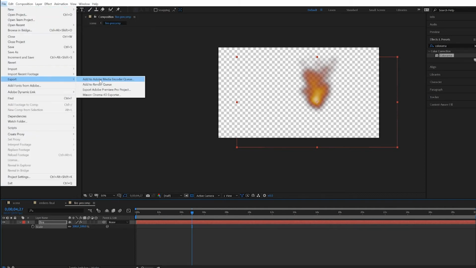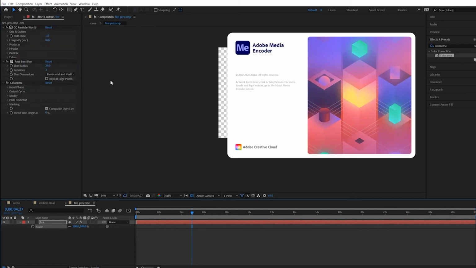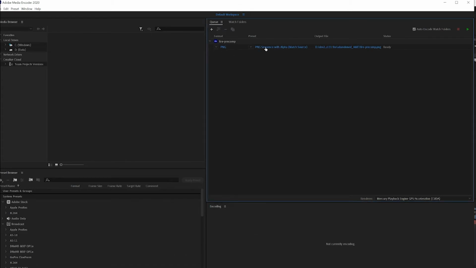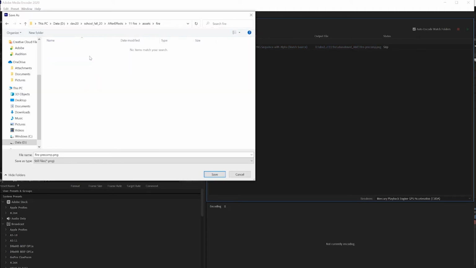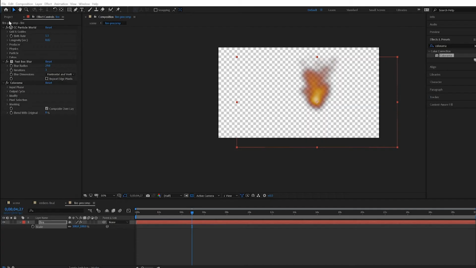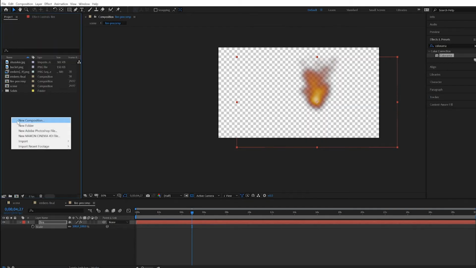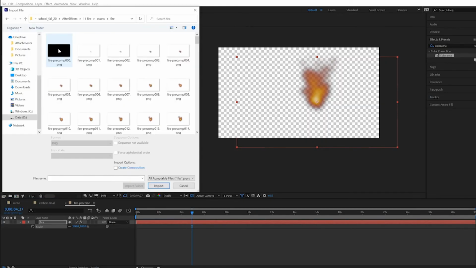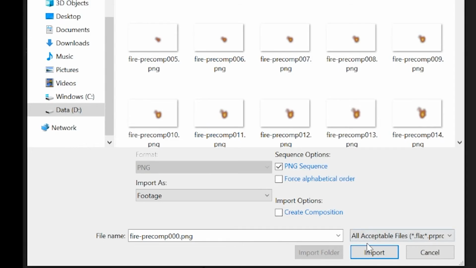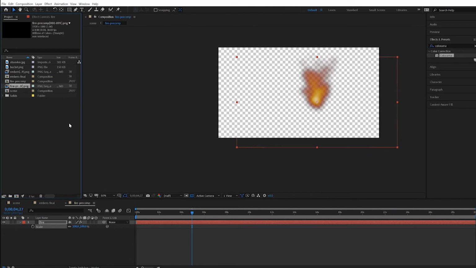File, export, add to media encoder. PNG. If you don't see PNG, select PNG. It's going to be a PNG sequence with alpha. Choose location. I'm making a new folder. This will be the render out of the fire pre-comp layer with a bunch of PNG files. So it's better to keep it in its own folder. When you're done rendering, import the sequence, file, import, selecting the first PNG, making sure PNG sequence is selected, and click on import.